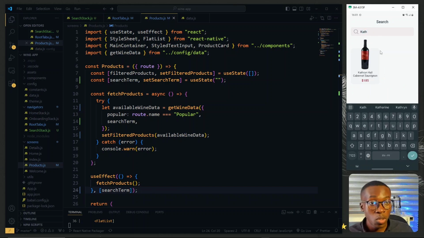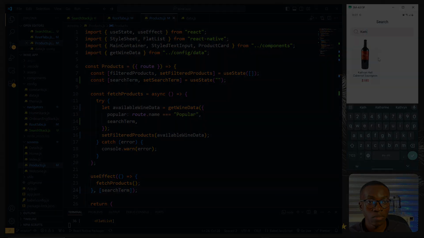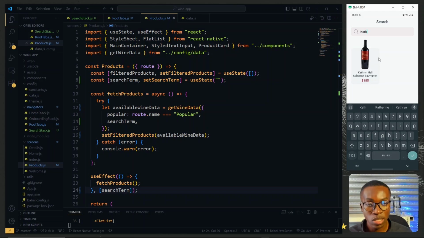And now we see that only the products matching our search term are returned. Now there is something that I've noticed, which is a bug that we are supposed to fix. Supposing I change the k here to a smaller k. Now we see that nothing is returned, and this shouldn't be the case.